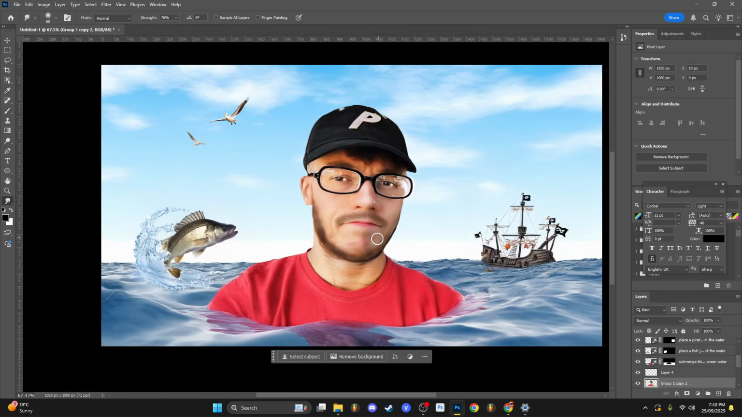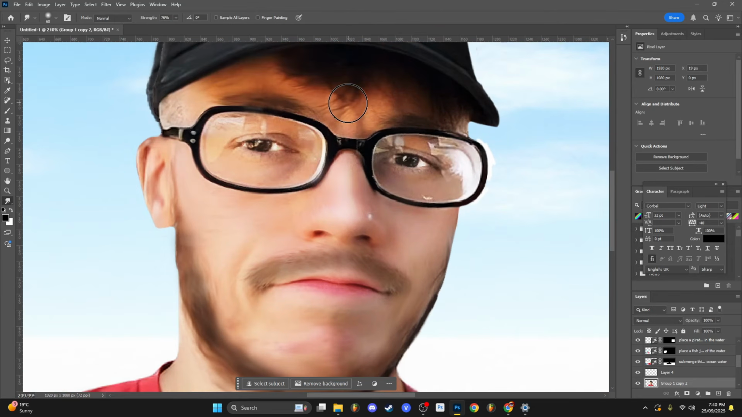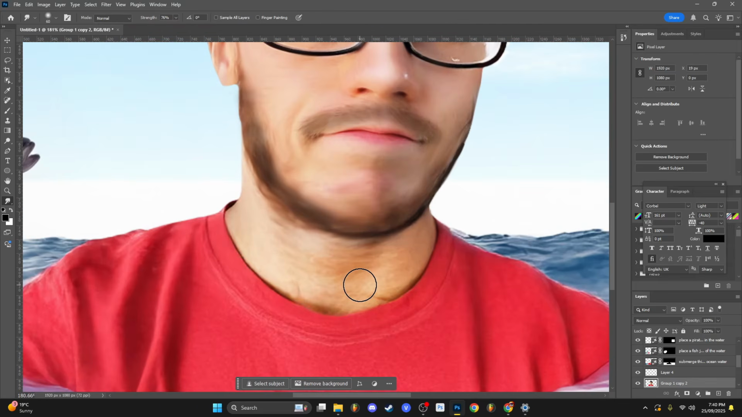So with a clipping mask set over the layer, or you could just do a normal layer and then rub out the mistakes afterwards, you want to do a dark layer and a light layer. So using a black brush on a low opacity, you can create a bit of shadowing. So that might be where my beard is, or under the hat, or on the neck.